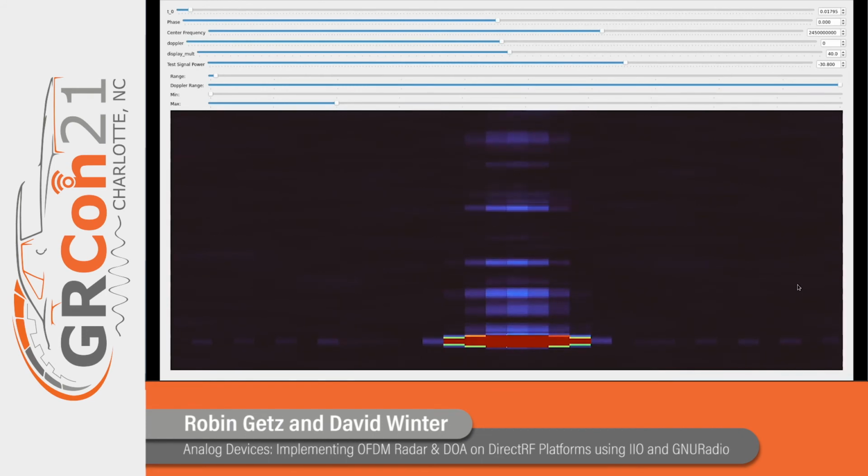Now, this really doesn't do any fancy radar processing right now. We are not removing stationary clutter. We are not doing any dynamic adjustments of transmit power or something like that.